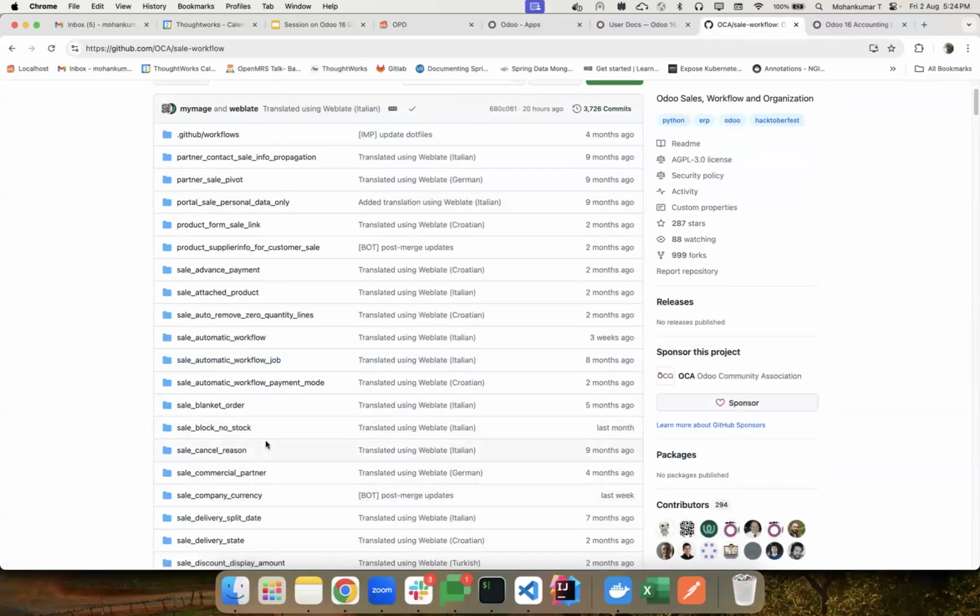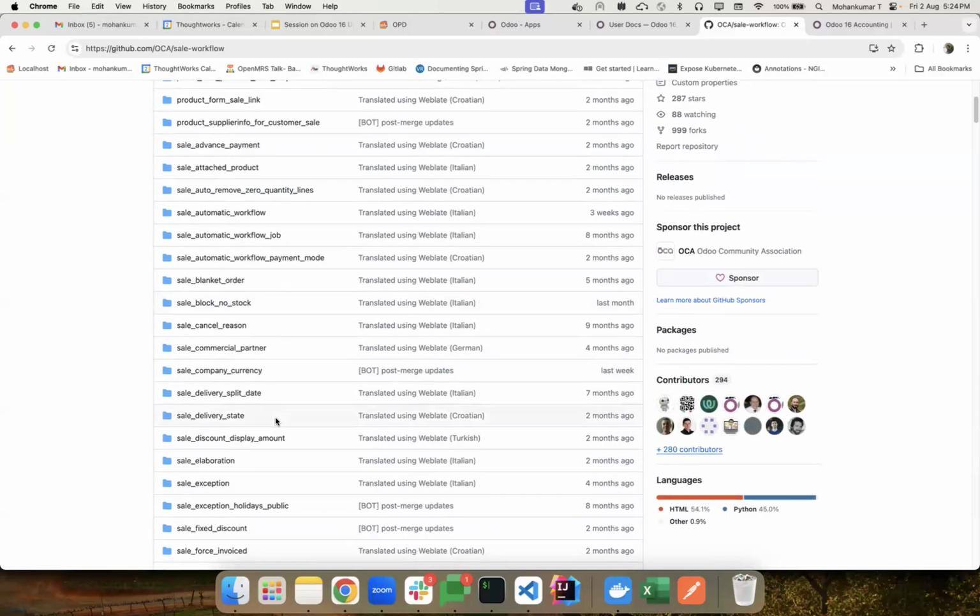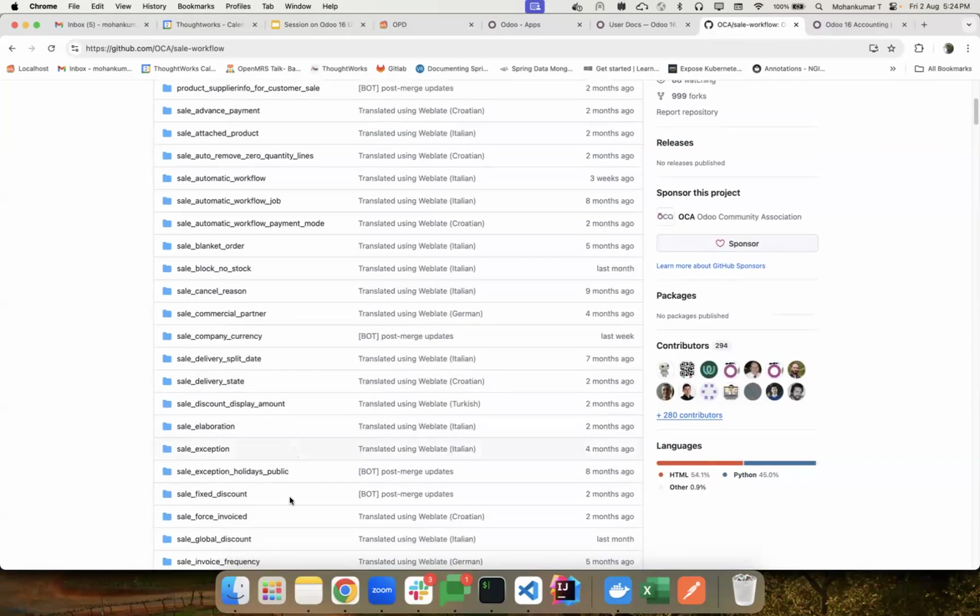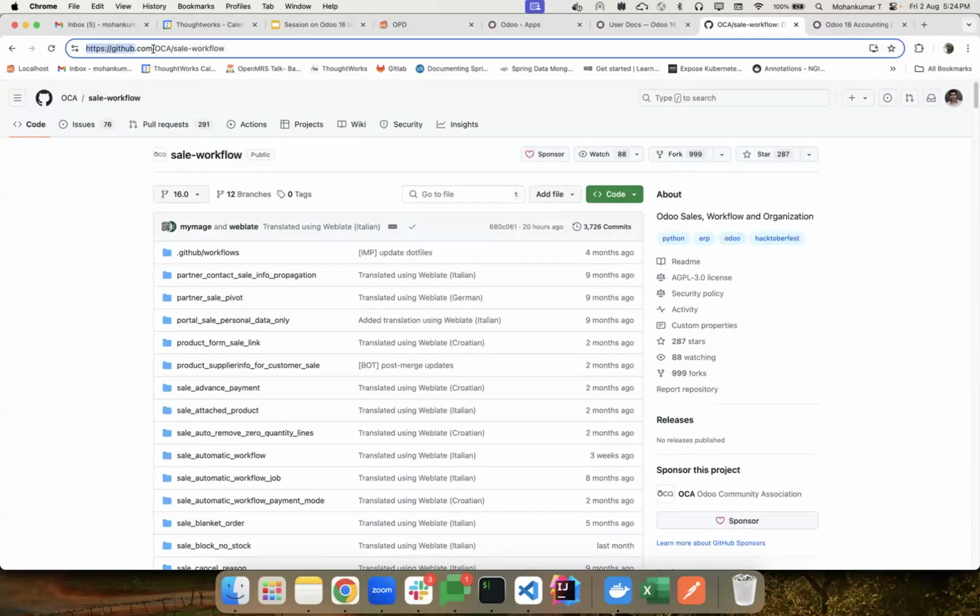These are smaller modules which help you achieve a customization. Somebody would have already done it. Instead of you doing it again, you can reuse whatever the community has contributed before. I'm just posting the link on chat.